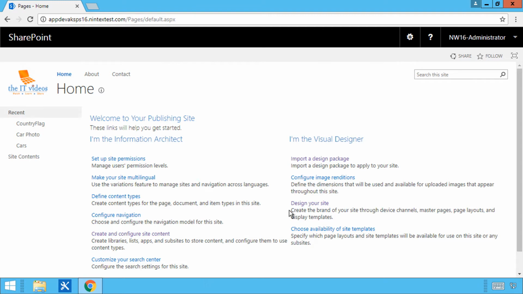SharePoint 2016 website, and this is using a publishing portal template. Some of the websites use team site template, but this is using the publishing portal. And let me take you straight to the site content, and I can talk about the document libraries and the lists that we are going to be using in our search customization exercise.